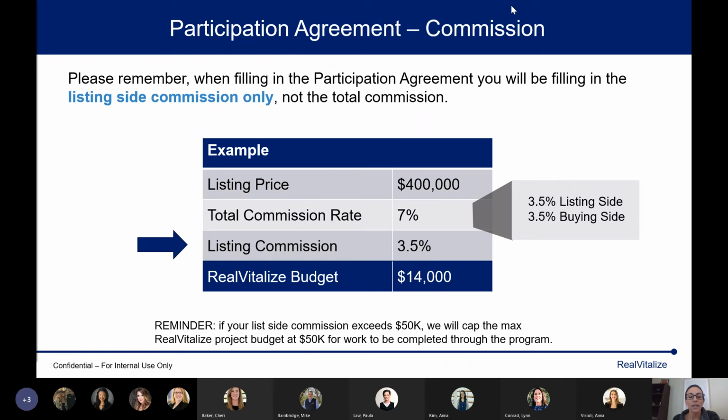The way the budget works, I just wanted to call out a quick example. We kind of touched on it earlier, but we are asking for you to list your list side commission in that participation agreement. And that's extremely important because it's helping us to set the proper budget for that property. So we are not asking for your total commission rate. We are asking for your Coldwell Banker list side commission.